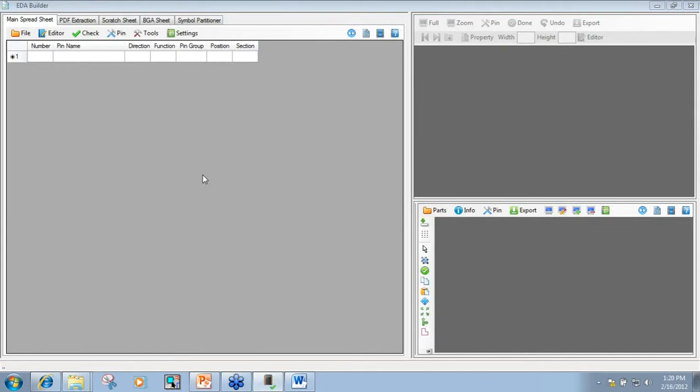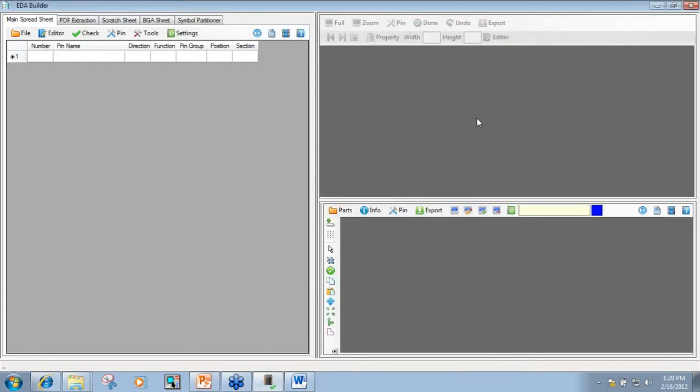EDABuilder opens with 3 window panes, providing you choose to do both logic symbols and footprints. There's the main window that you saw from the slides, which is the PDF extraction and the spreadsheet window. And then in the upper right, the graphical view of the logic symbol that gets created, and the bottom one is the PCB footprint.